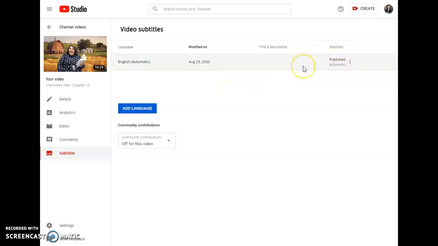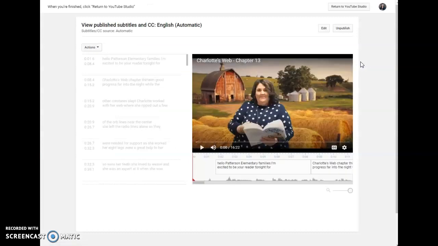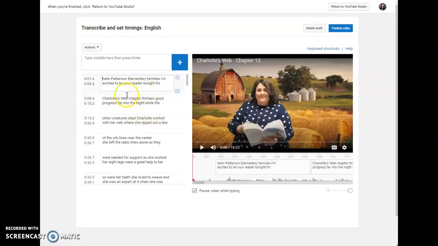Now, if you want to go an extra step, I'm not necessarily going to do this right now, but I'll show you how to do it. You can click on these little three dots right here, Options, and you can edit on Classic Studio. You can click Edit right here at the top. And then you can actually see, so YouTube is actually auto-translating it for you because it's translating it in the language that is being spoken in the video.